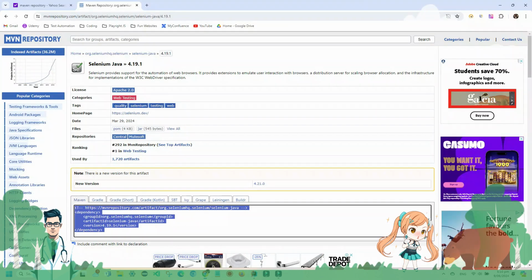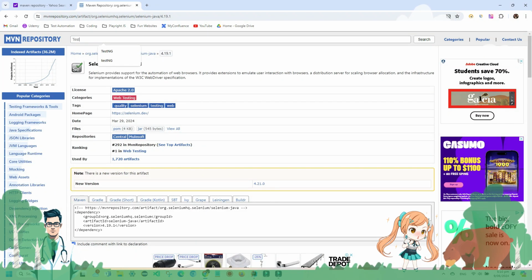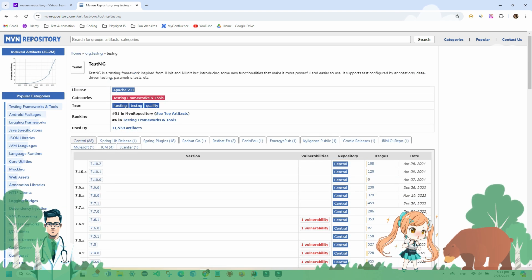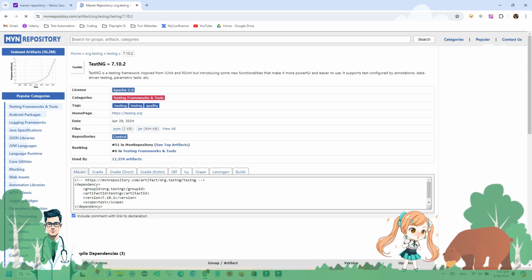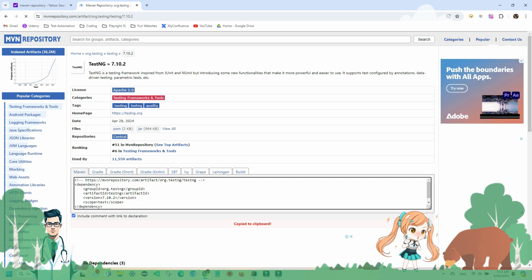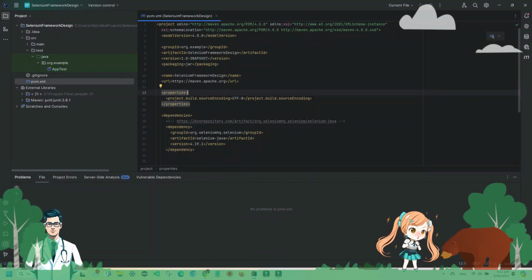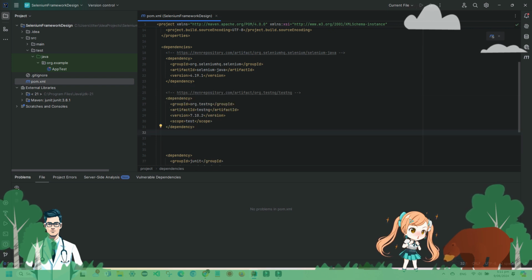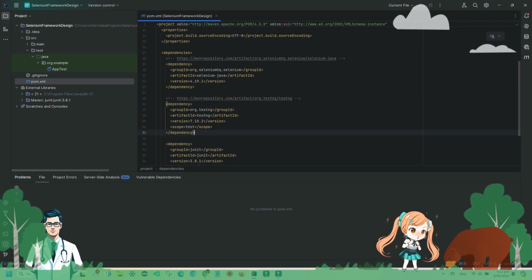Yep, that's right. So, let's go back to the Maven repository and search for TestNG and find the latest version of TestNG, and add the TestNG dependency into our pom.xml file. Let's paste the TestNG dependency under the Selenium Java dependency. Excellent. Now, both the Selenium Java and TestNG dependencies have been added to our Maven project. Let's give it some time to download the dependencies.